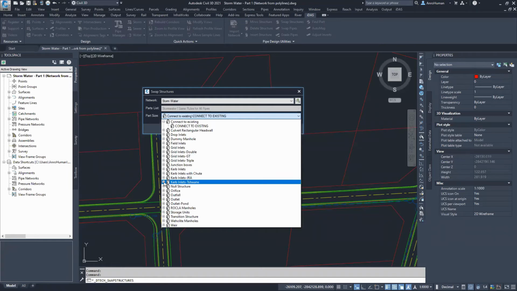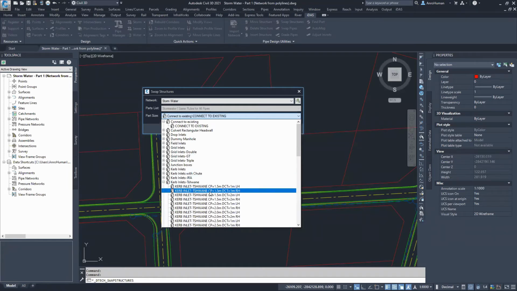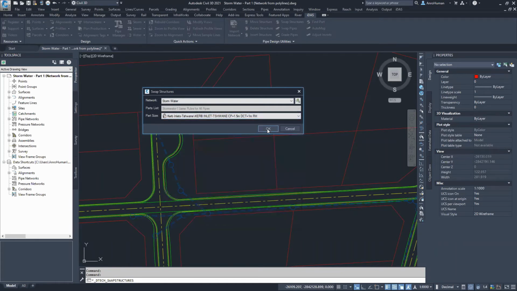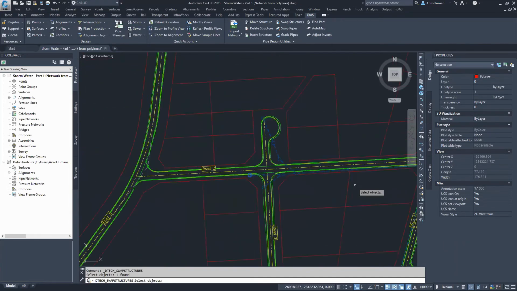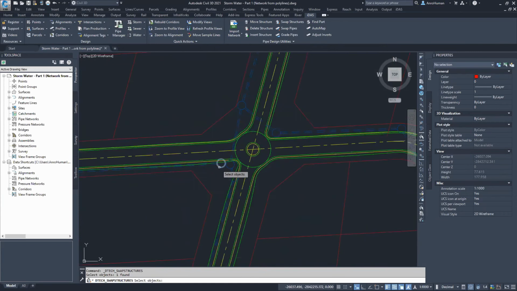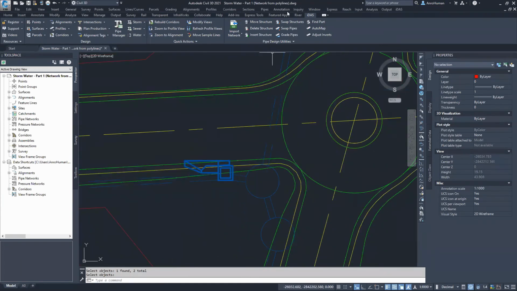Let's make this curb inlets, Swan. Let's say the catch pit. So for over here, I'm going to make it right-hand side. Catch pit is 1.5 and the downstream catch pit transition length is 1 meter. Okay, then select my objects. I'm going to select this one and this one. Enter. There we go.